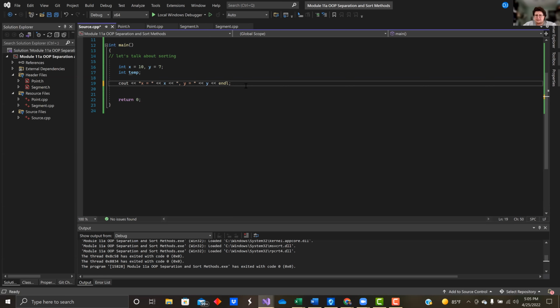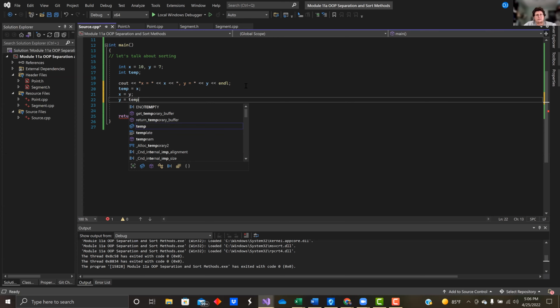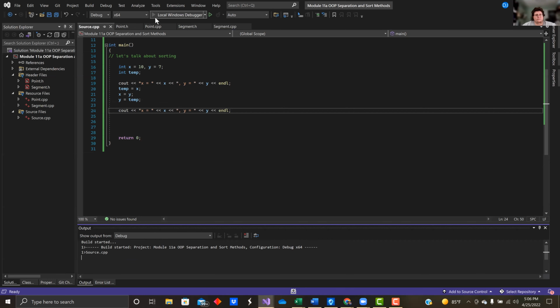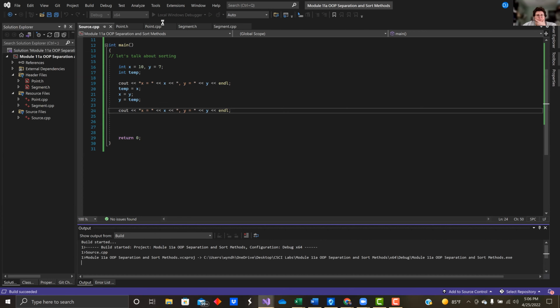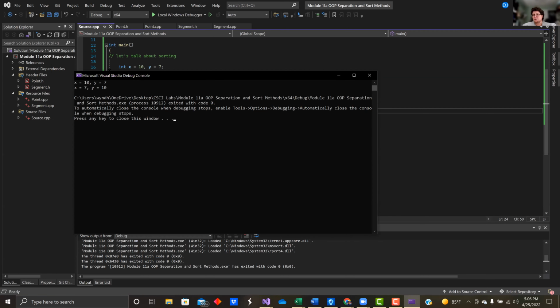So now I'm going to do that thing. I'm going to make temp equal x. Then I'm going to make x equal y. And then y equals temp. And now I'll redo this. And we can show that they switched. 10, 7, and now it's 7, 10. So we've gone through and swapped them.